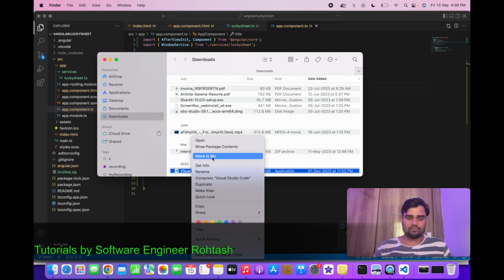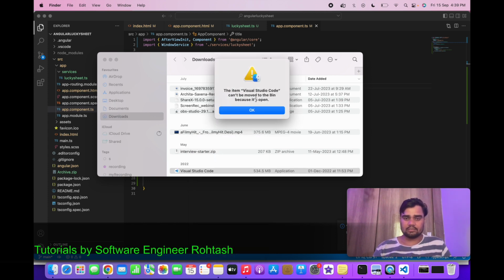But there is one catch here. If your Visual Studio Code is open, then you can't move it into the trash. So you need to close Visual Studio first. Let's try. Once I click on that, you can see the message showing the item Visual Studio Code can't be removed to the bin because it's open.